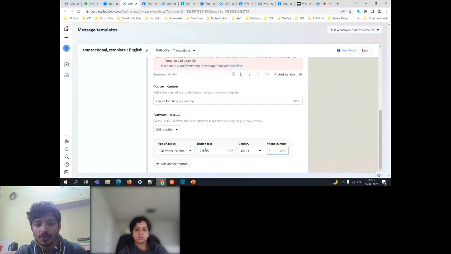When a user clicks on that button, they will be redirected to the dialer. You don't need to type any number here; it will be directly fetched from here. Then we have the service of visit website, like visit us or check your order details. When a user clicks on this, he gets redirected to a Chrome page, and his order details can be seen. So this way it's again providing ease of business to the customer.